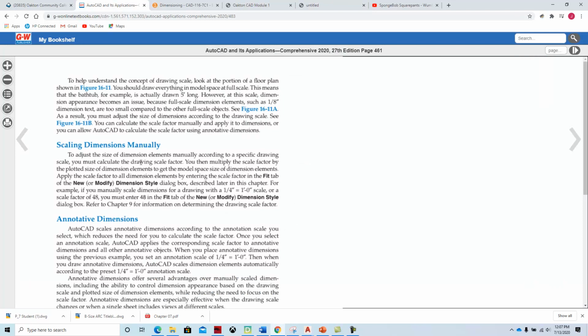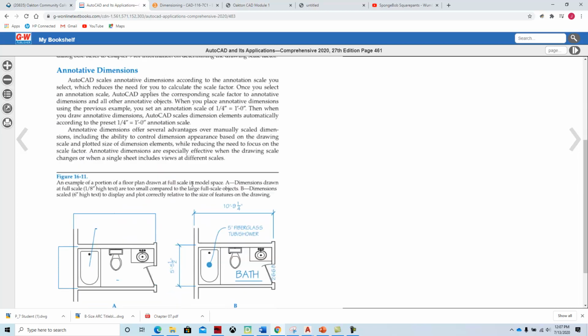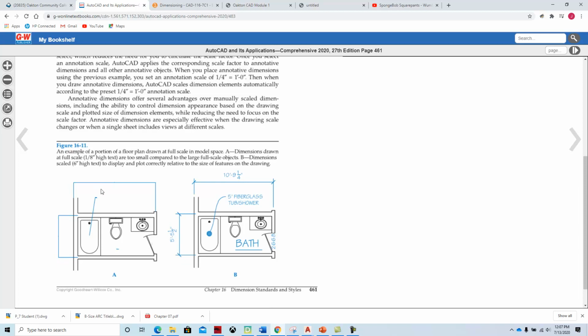Scaling dimensions manually, as we look at it, when we start to work with architectural drawings, that's kind of where it gets into play, because what happens is that this bathroom is actually 10 feet 9 inches, but when we have the default text height at 1/8 of an inch high, it appears microscopic because it's 1/8 of an inch in reference to this 10 foot.